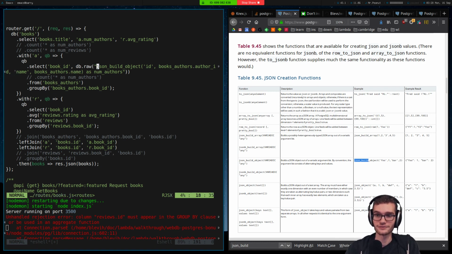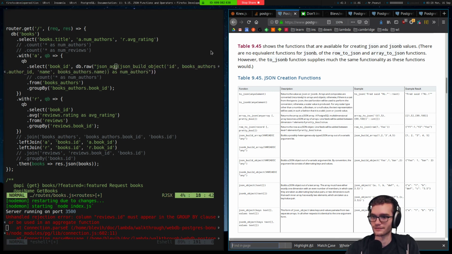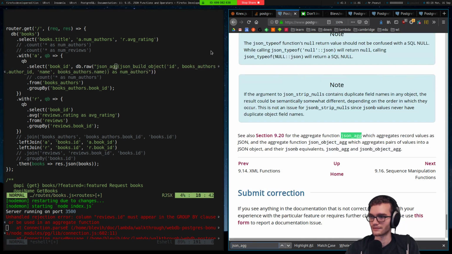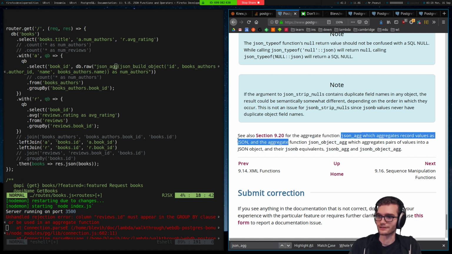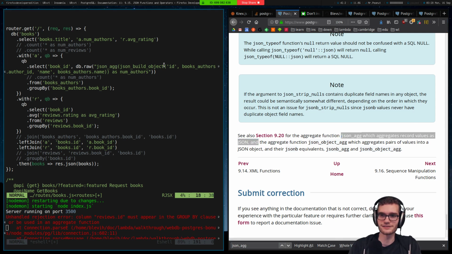While I'm doing this aggregation, I can wrap this in another function called JSON Agg, which aggregates record values as JSON. So this is going to turn this into an array of JSON objects. And instead of calling this num authors, I'm just going to call this authors. Change this up here too.